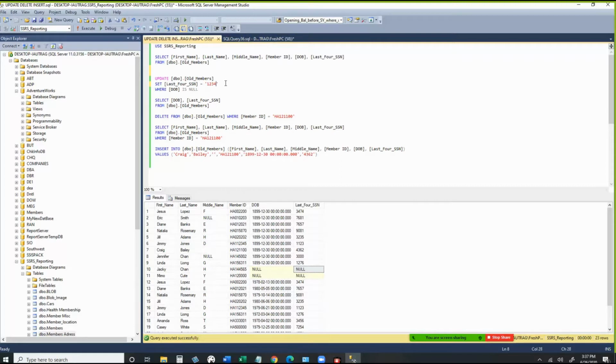So any records in this column, if the value is null, I want to turn this to a string 1 2 3 4. Comment this out, right? You see, pretend this is your store procedure. Select, you have very complex query on top, and then you do update. Update. This is a table. First, you want to update the table. Then you want to set the column, which is the last four SSN column name, to 1 2 3 4.